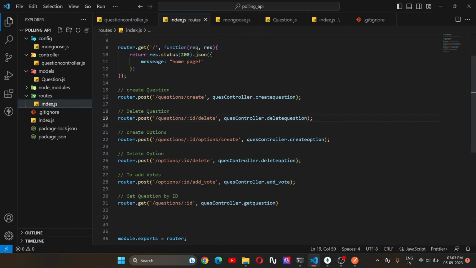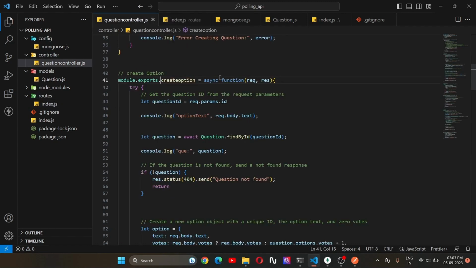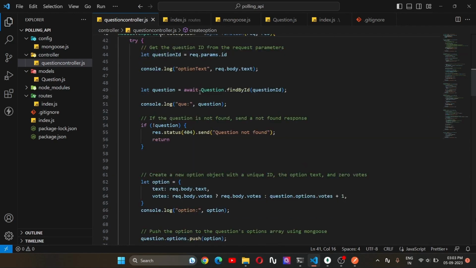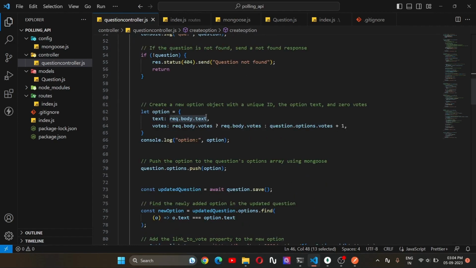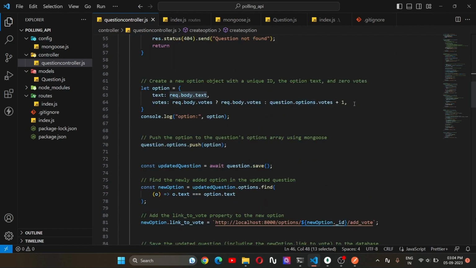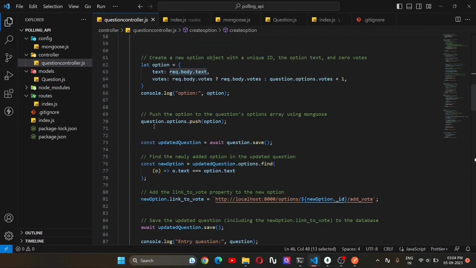For routes, I have also created the option route: questions, id, options, and create. So for this id we go to the controller. We have the id in request.params, so we fetch that id. We added request.body.text from URL encoded as we are seeing. We find that question and we add that option text and votes. The first time we require the votes, and then we can add one. So for the question, options were pushed this option.